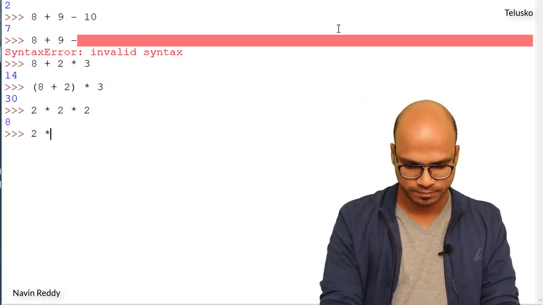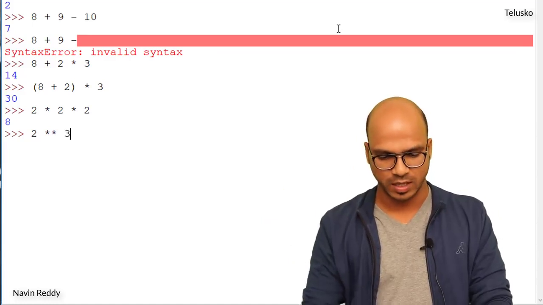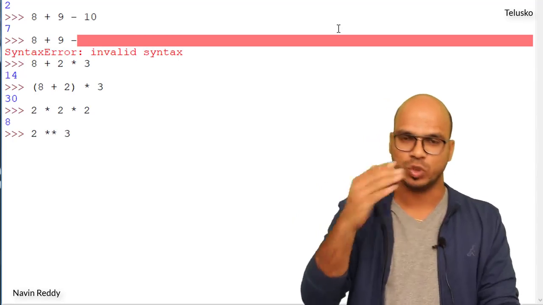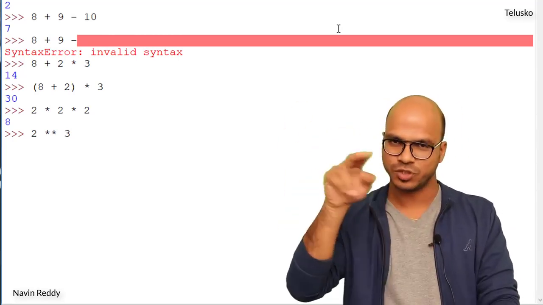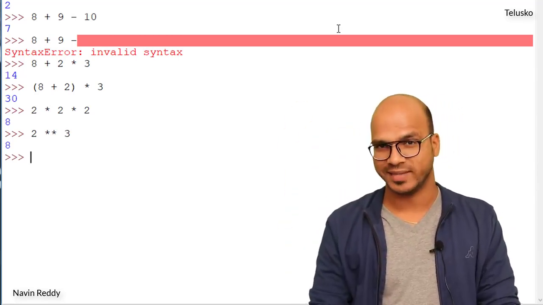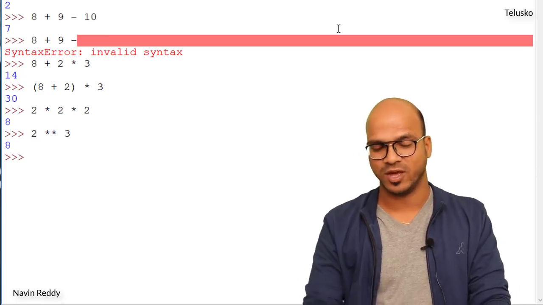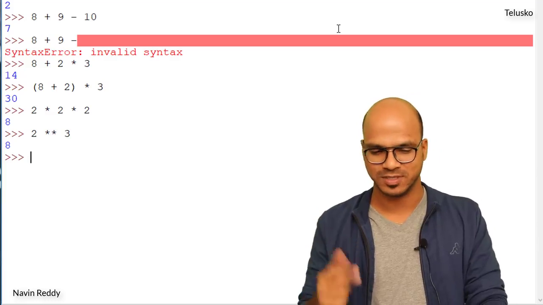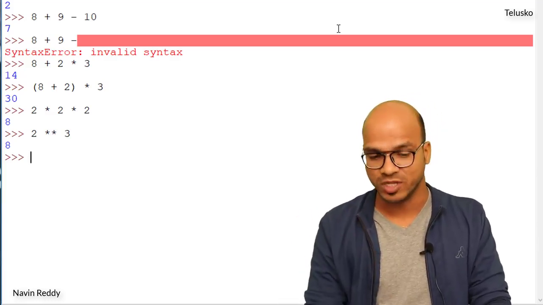Otherwise, you can say 2, then give double star and 3. So the double star or double asterisk symbol simply means power of. So when you say 2 raised to 3, it is 2 asterisk asterisk 3. And you can see we got 8. So that's how you do all these operations. Now we know how to add two numbers, subtract two numbers, and then multiplication, division, and floor division.